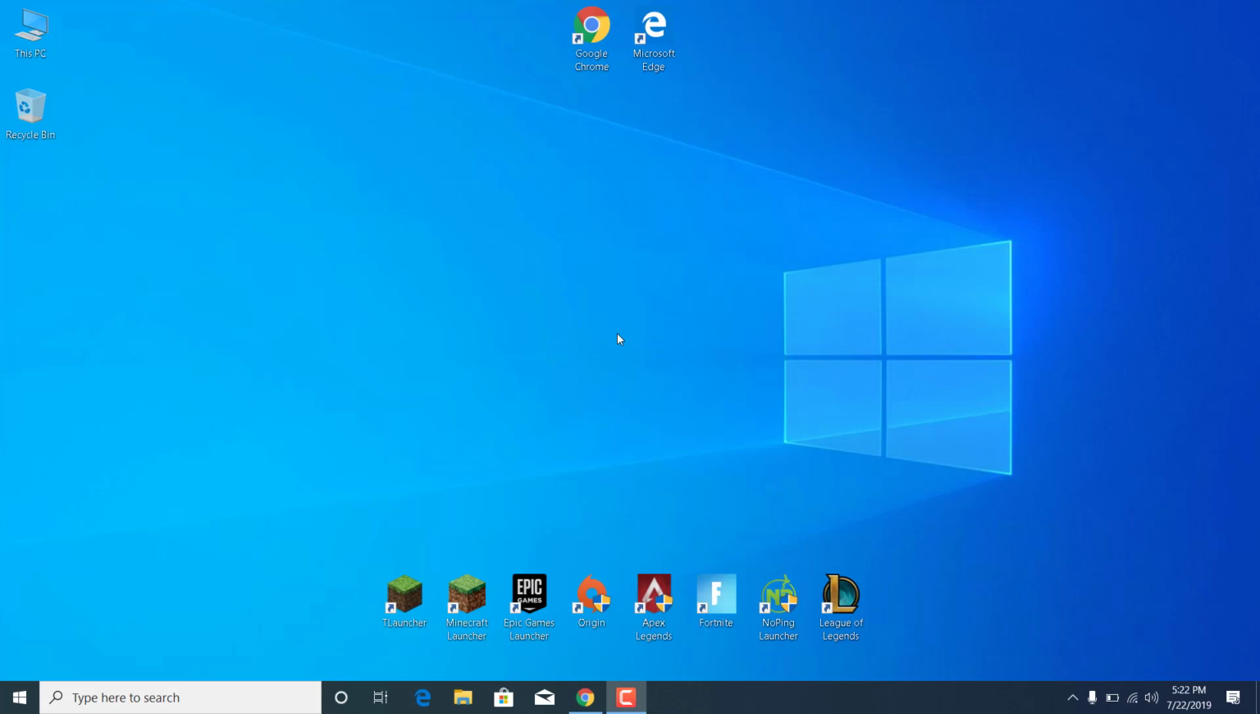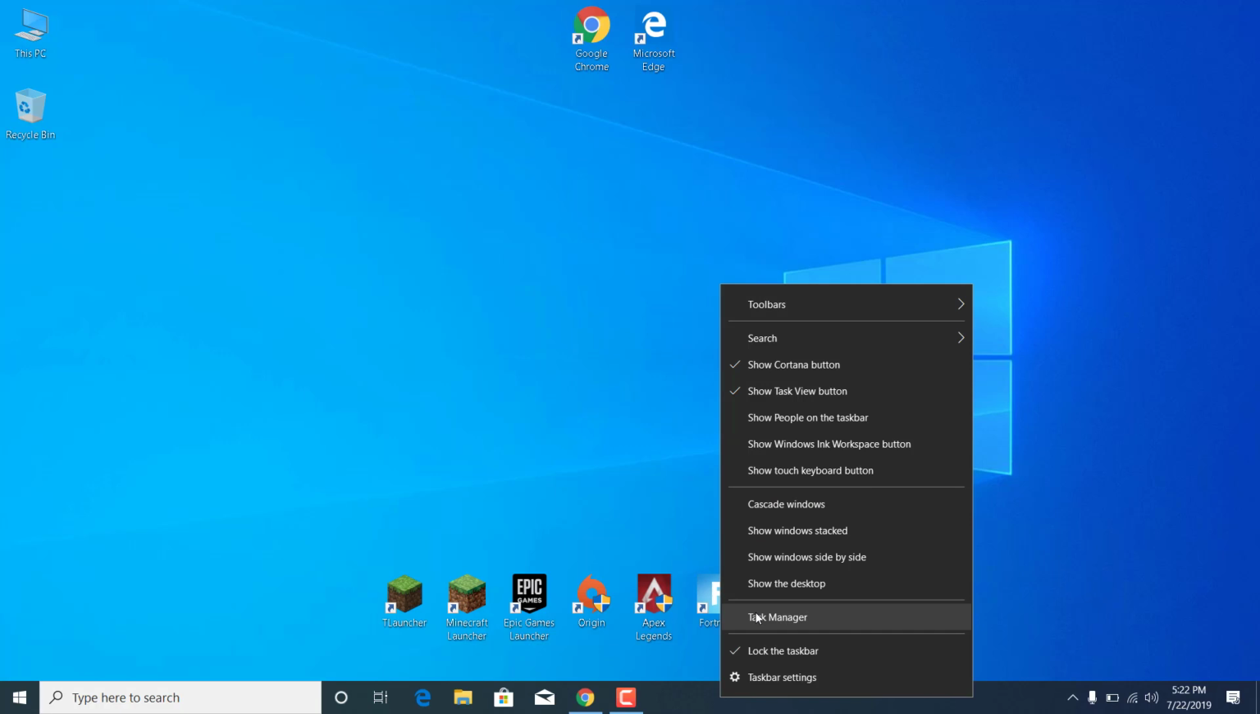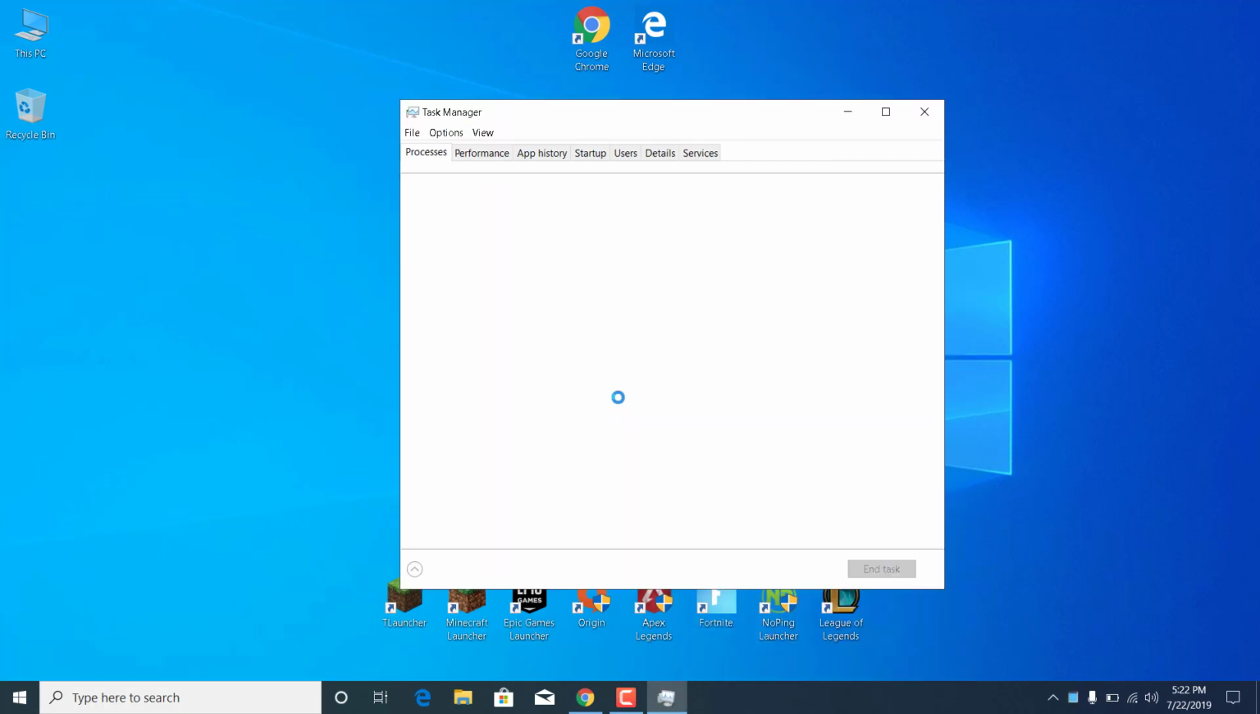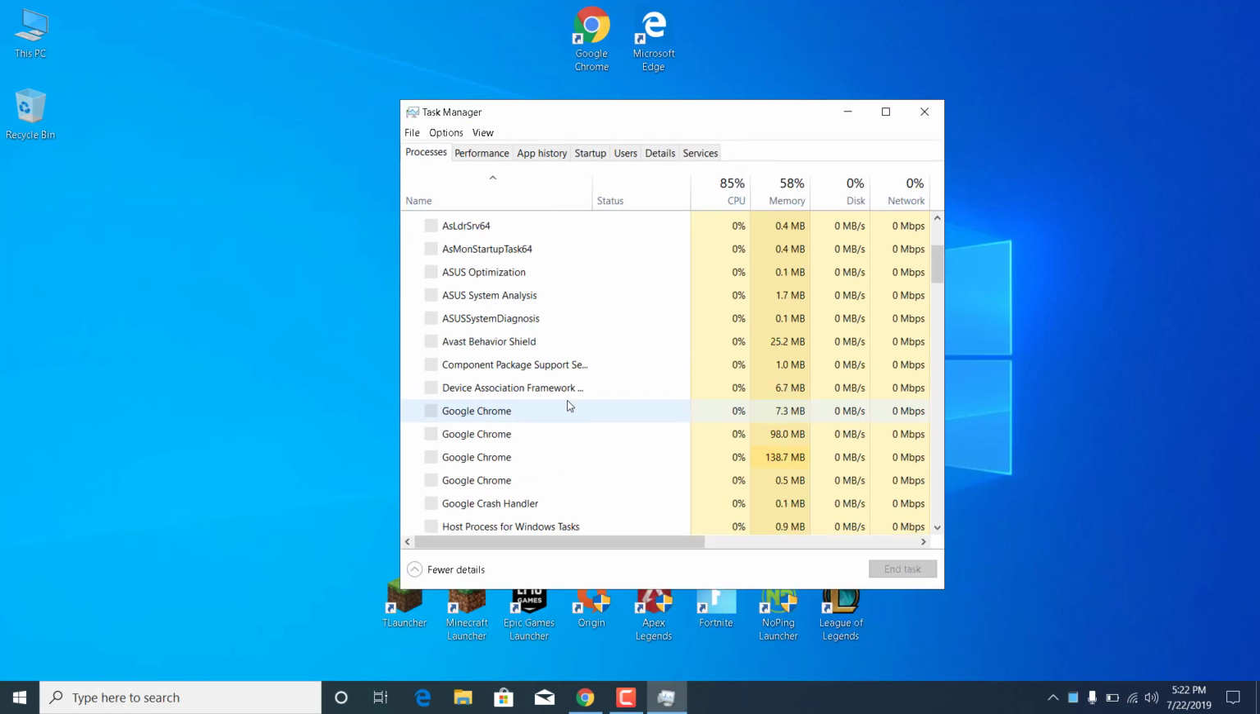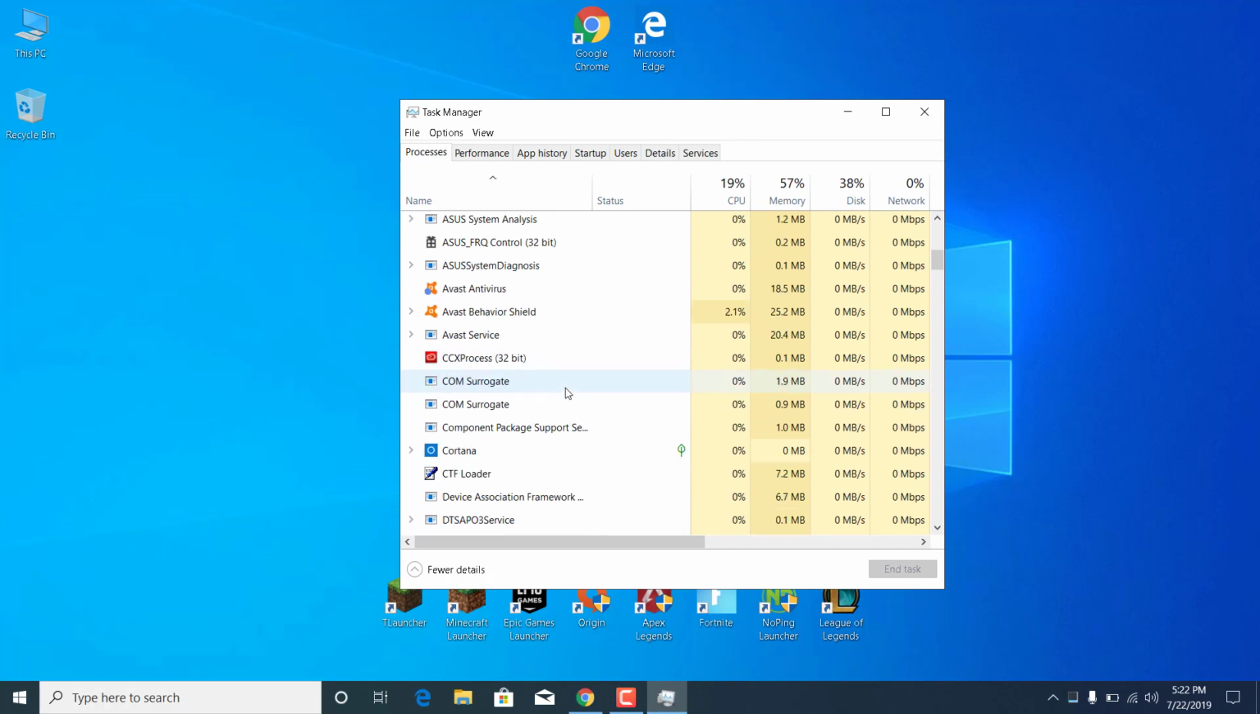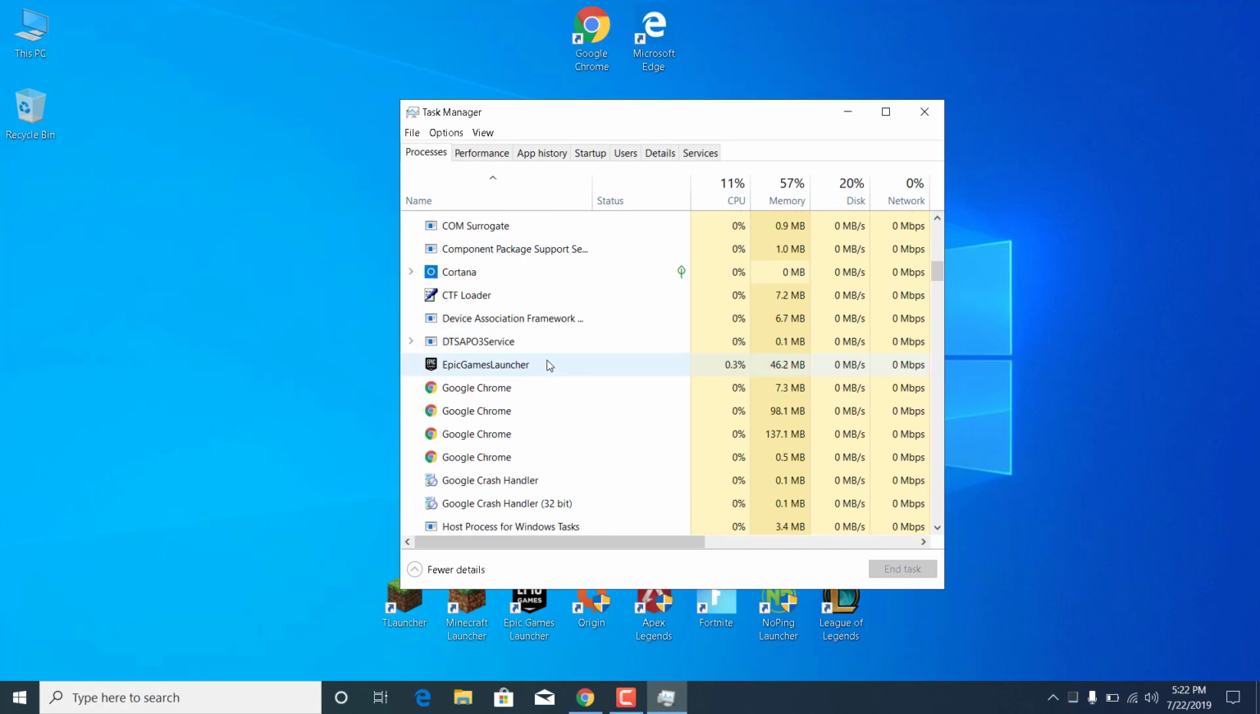Let's start. So the first step is to open the task manager, and you can do that by right clicking on the taskbar and click on task manager. And now what you want to do is find the Epic Games launcher, and once you find it, just click on it, click on end task, and do the same thing for Fortnite if it's opened.